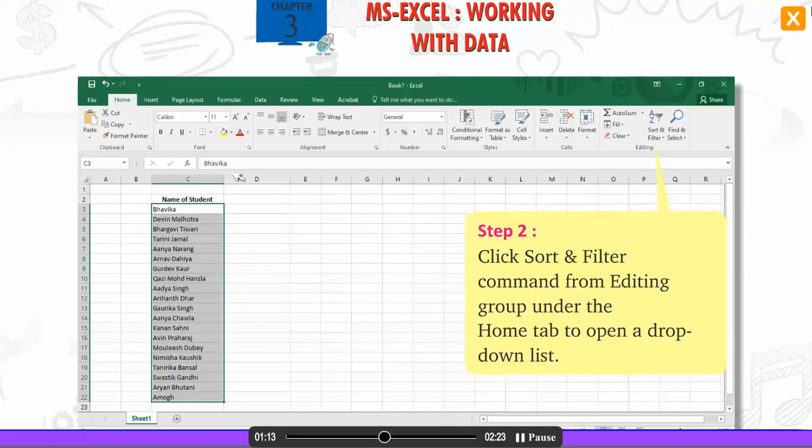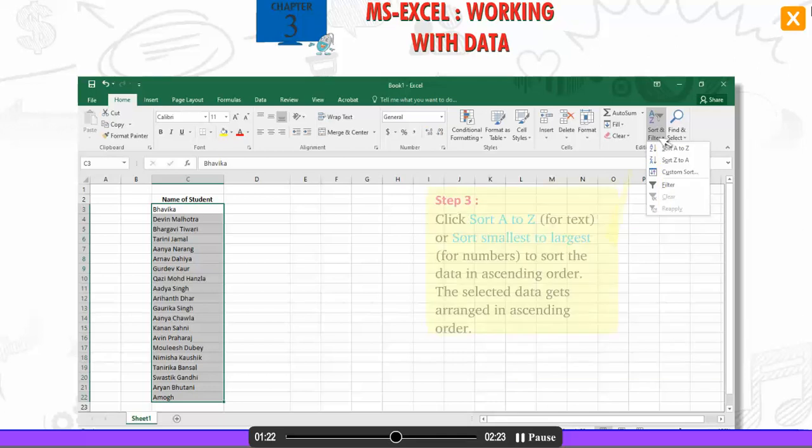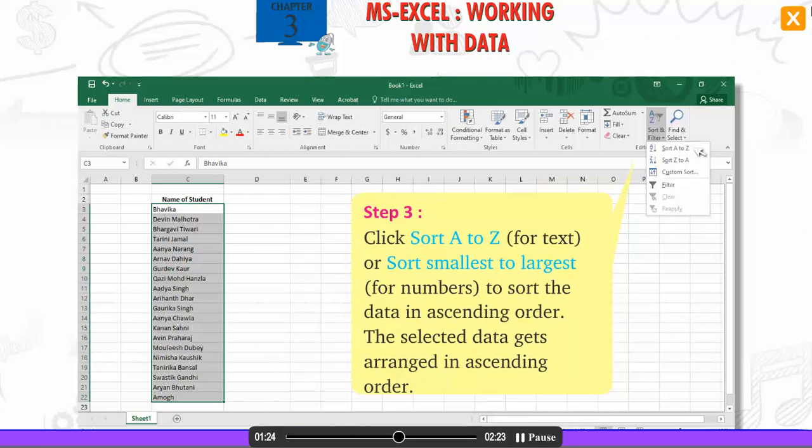Step 2. Click Sort and Filter command from Editing group under the Home tab to open a drop-down list. Step 3. Click Sort A to Z for text or sort smallest to largest for numbers to sort the data in ascending order. The selected data gets arranged in ascending order.